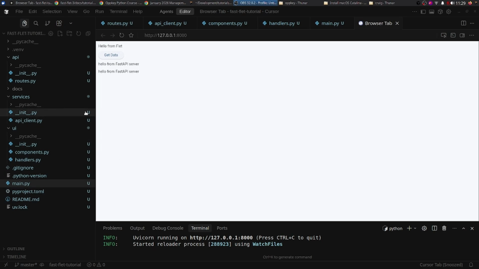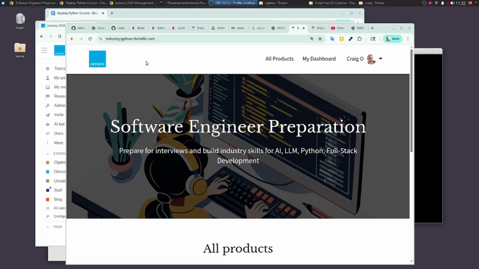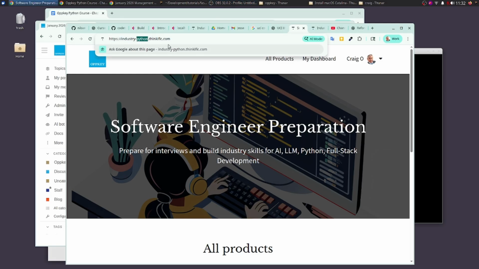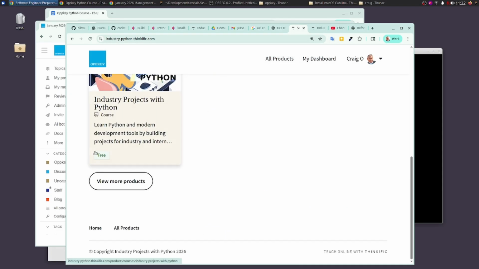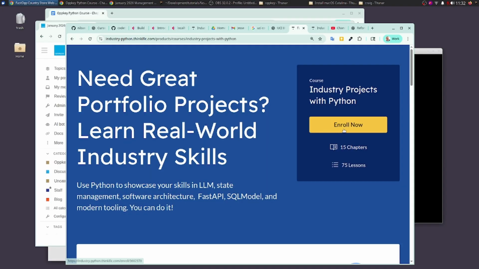Well, congratulations, you have a highly scalable framework to use a FastAPI application using Flet as the front end.